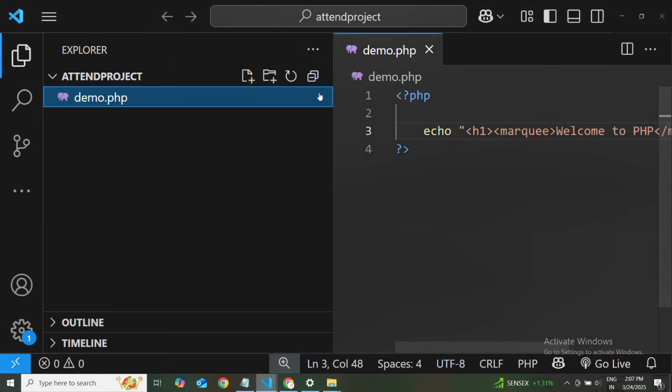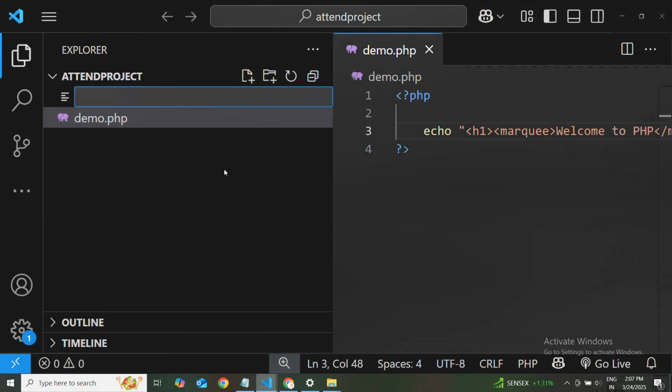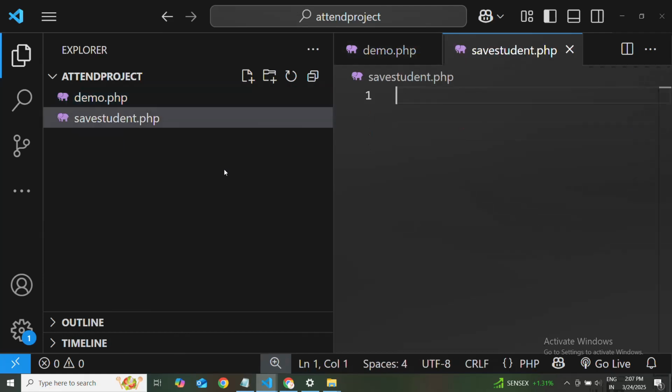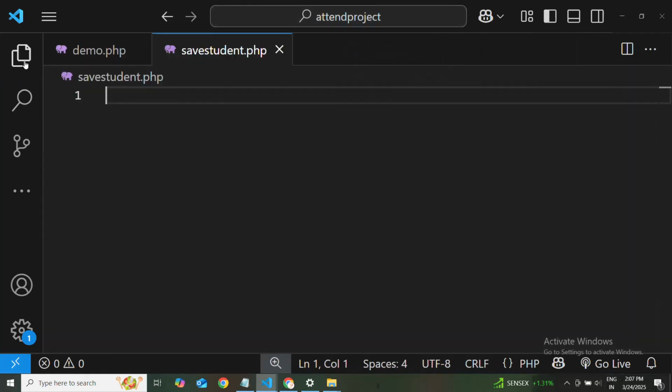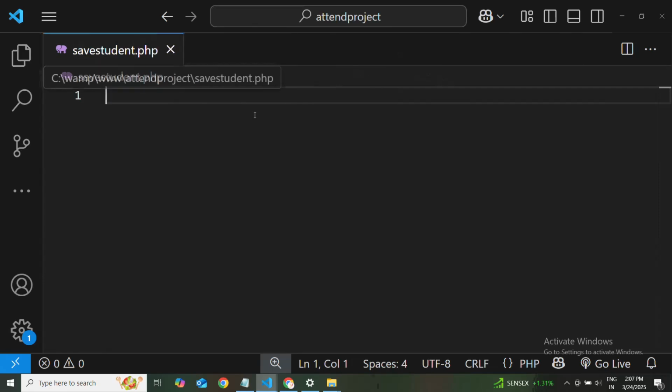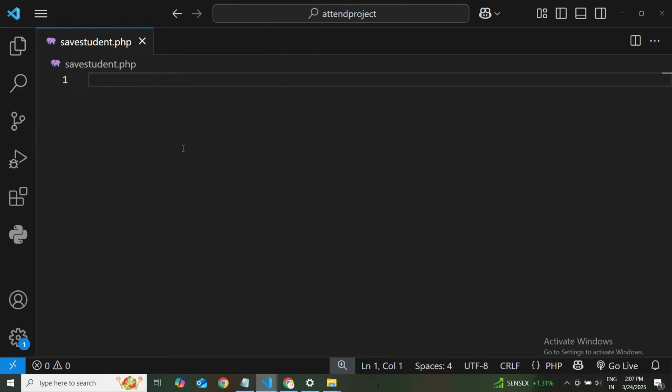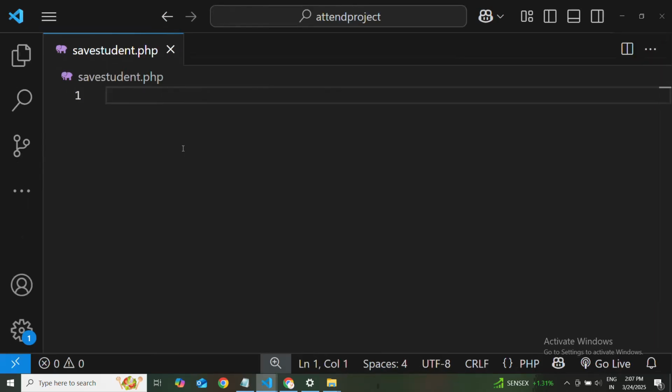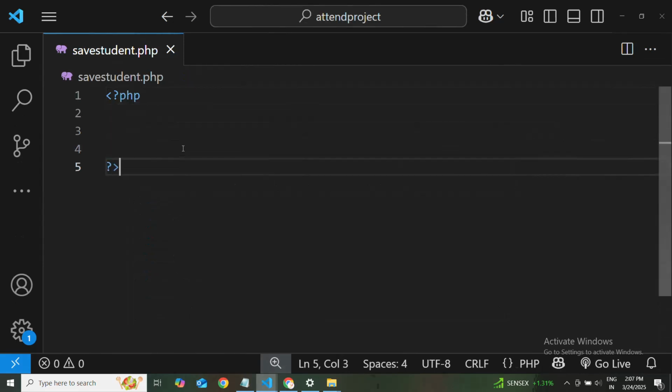I will create one file. Let the name of the file be savestudent.php. As the name indicates, the purpose of this file is to save student details into a table as a record. As I said before, you need to begin with this open tag and this closing tag.